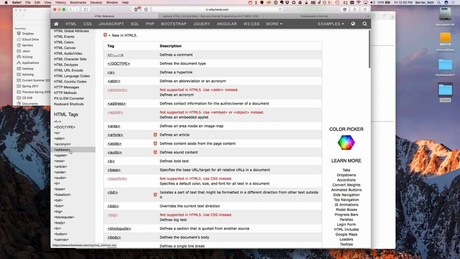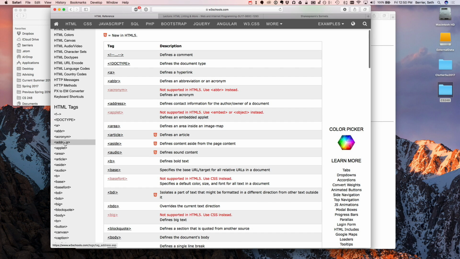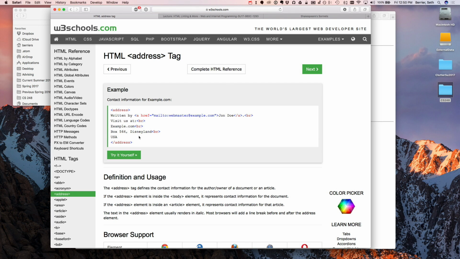Here's some of the ones that are also useful and that I want to make sure that you know about so you can use them if you ever have need, but that we probably aren't going to work with in this class. The first one is address. Anytime you're writing out an address, it's good to put it in an address tag. This allows, again, the computer to know your intent.